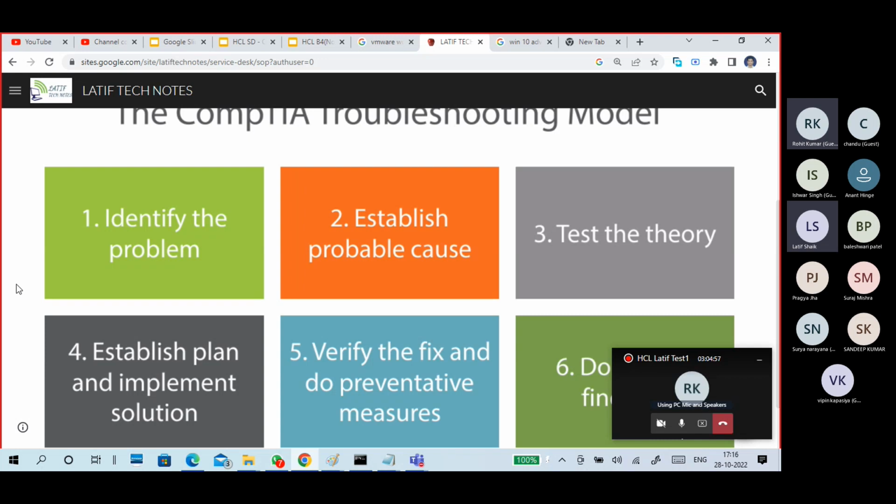First of all, what is the issue? Identify the problem. Establish probable cause. Why are you getting this issue? What is the probable cause? Not why. Where is the issue? What is the issue? Why are we getting this issue? What is causing this issue? Which location is the spot? Okay? Like that we can see.